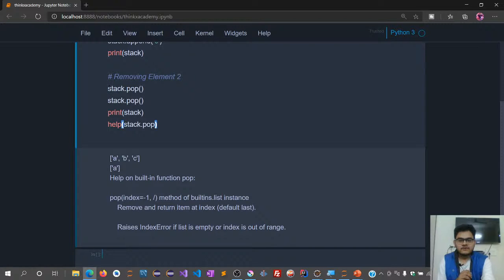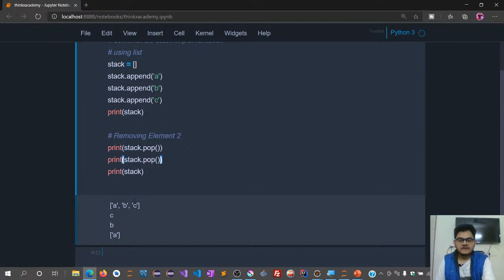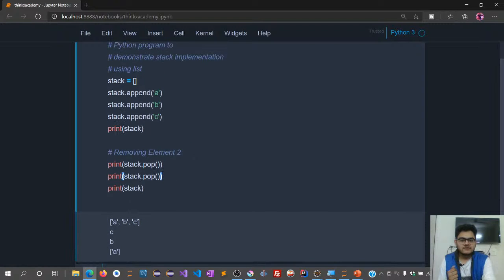So if I just want to see what element has been popped out, what I can simply do is write print stack.pop. So it also returns the item while it removes it, right? So I'm going to use print twice and press Control Enter. Now you can see C is removed and then B is removed. So this way you can also check which item is removed.